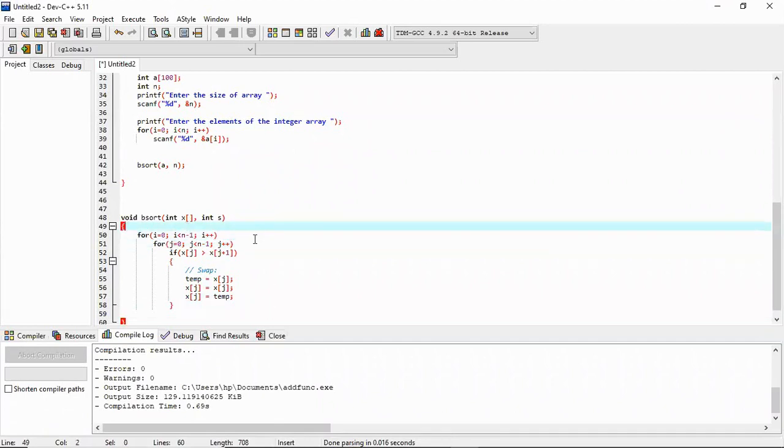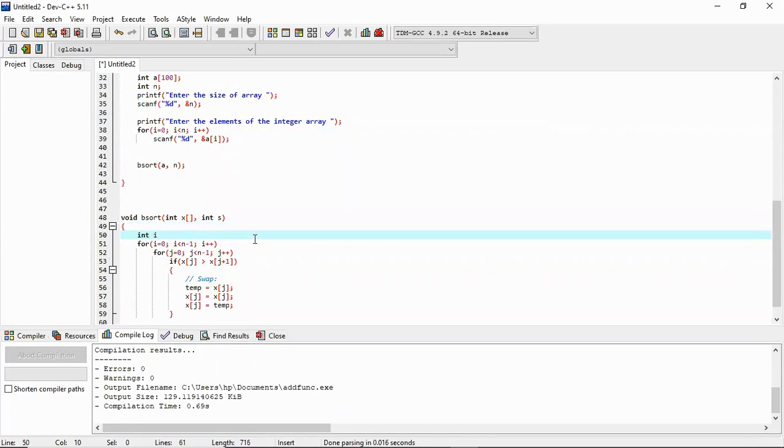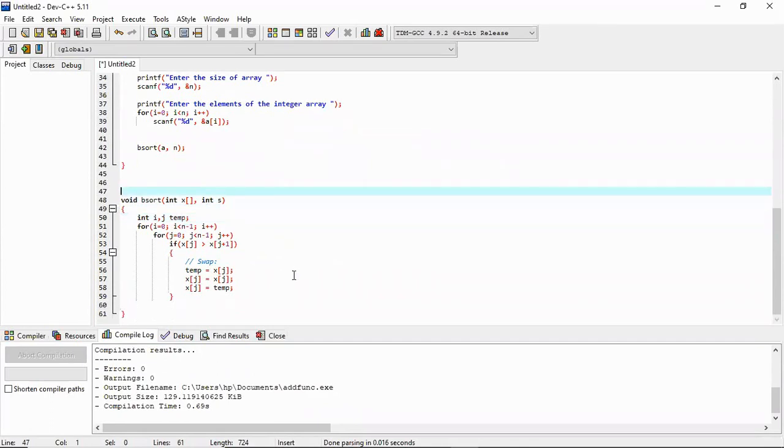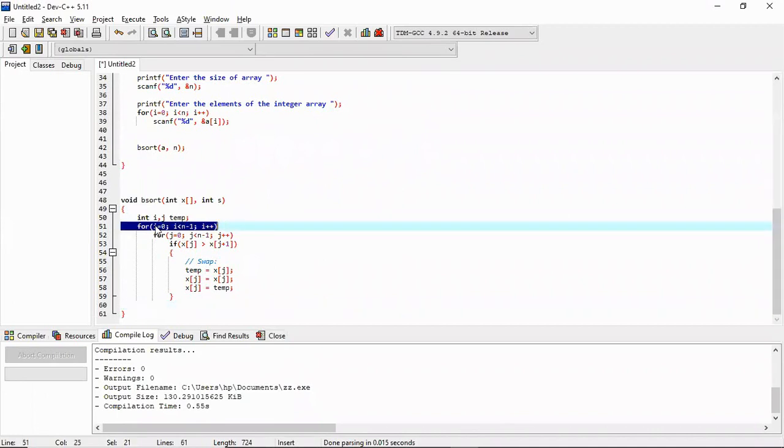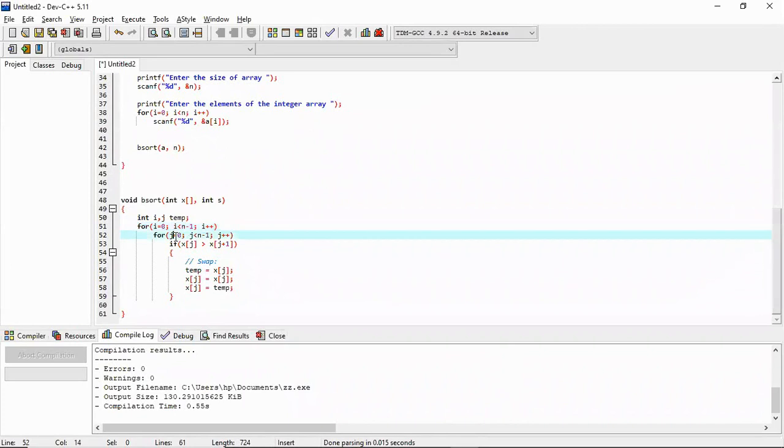And since we have used i and j here, we must declare them here, i, j, and we have also used temp. Okay. So to create this many passes, we need another loop which we have put here. So this will create passes n minus 1. This will do the comparison part, and it will run again n minus 1 times in total, and it will do the swapping thing.